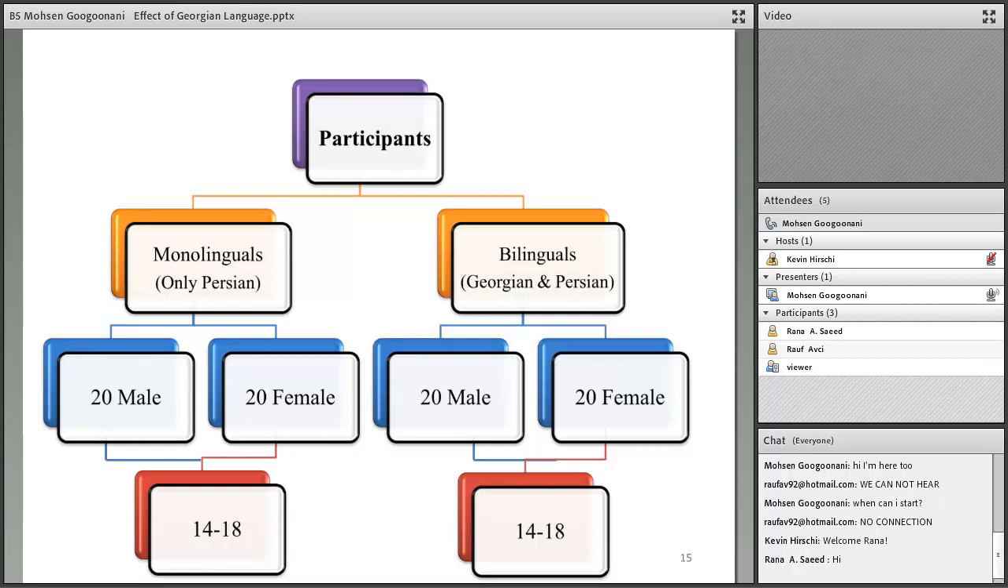They usually mix Georgian and Persian a lot when talking to each other and use code switching or code mixing as communicative strategies. They started to learn English as a subject at school at the age of 14 to 18 and don't have a lot of exposure to English. The participants, neither monolinguals nor bilinguals, use English in their daily communication.